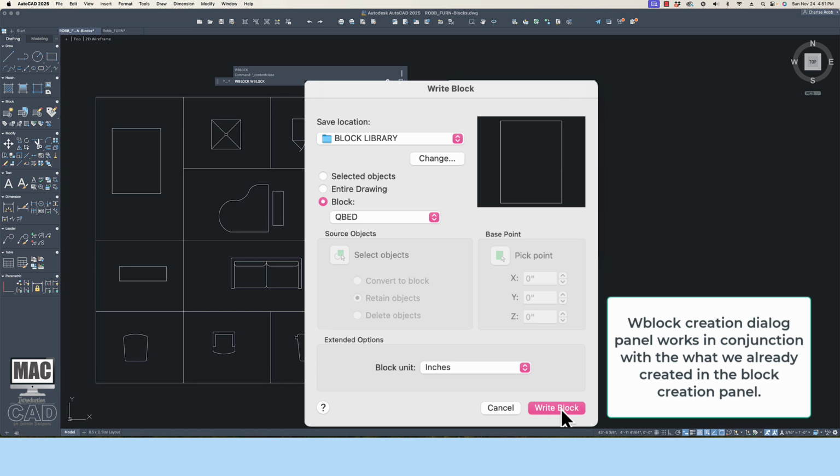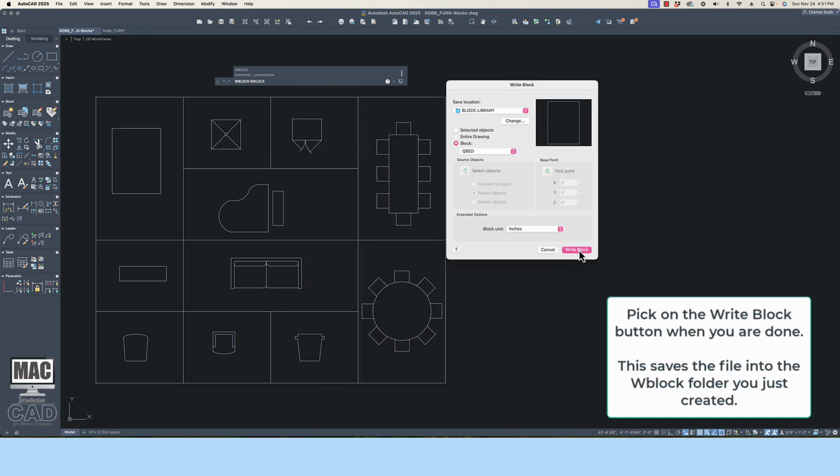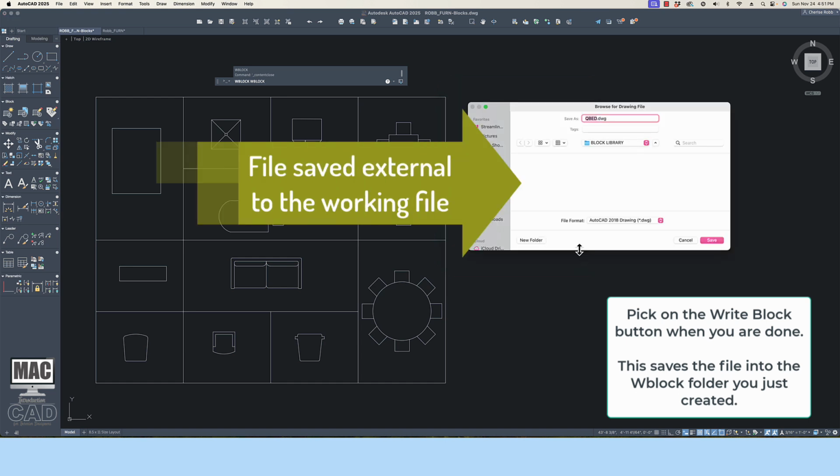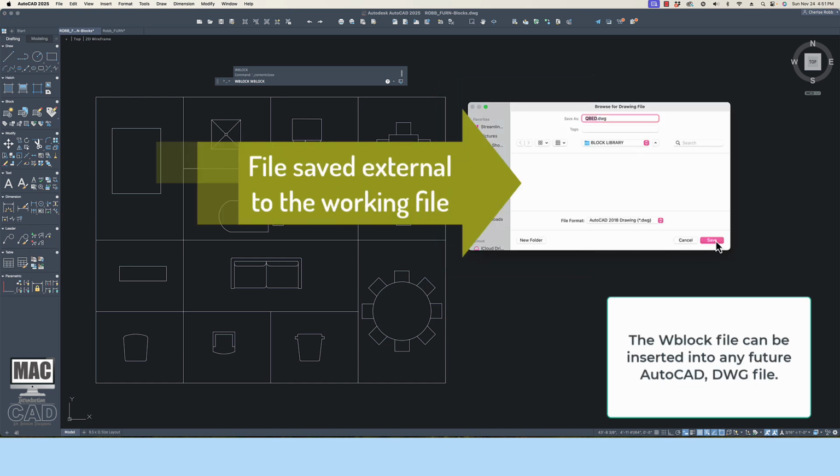Once you select the block definition from the pull-down menu, all of the other options for the Write Block definition will be grayed out because these properties were defined when you created the original block. The block unit has already been written as inches, so it doesn't matter what you select here. Pick on the Write Block button. This saves the block into a separate, external file that can be inserted into any future AutoCAD DWG file.